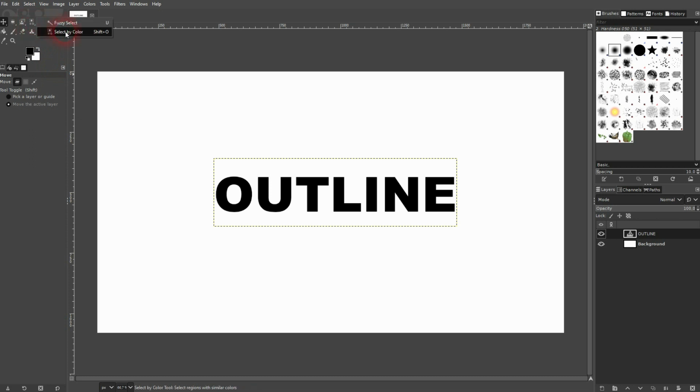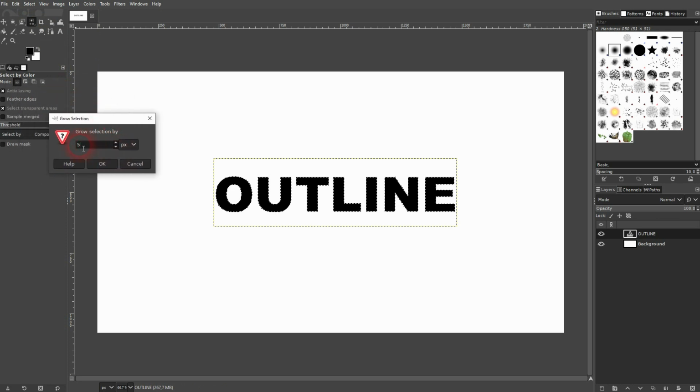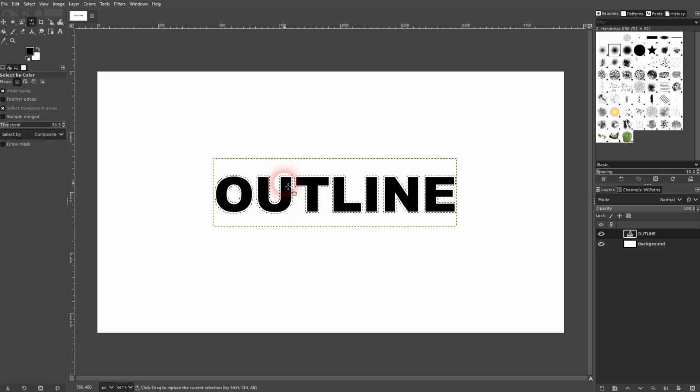In this case, we can also just select by color. Left click on the text and it selects all of the black parts. If it isn't working for you, you have to play around with the threshold a little bit, but the default values should do that on a white background. And then you can go to select and grow it, maybe like 5 pixels. Size depends a little bit on the size of your text in the canvas.